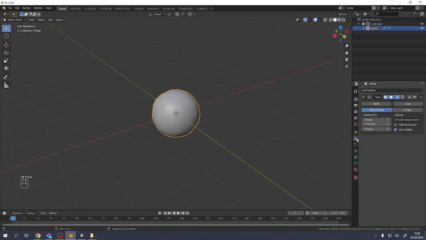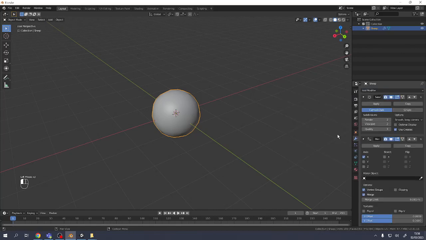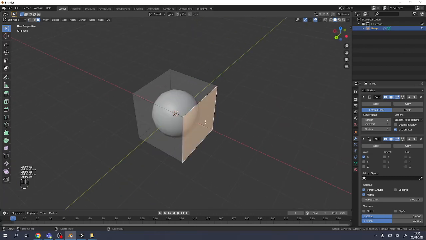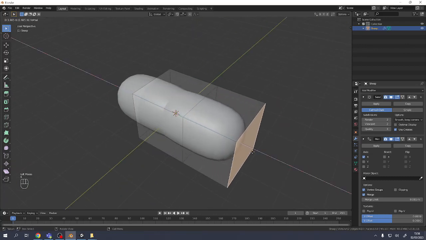I want a modifier, so that's the spanner tab. And we'll add a modifier, a mirror modifier, so that we don't have to try and make things symmetrical ourselves. Blender will do the hard work for us. Right, let's go into edit mode. Press 3 so that we can select all the faces. And let's see which way round the mirror modifier is.